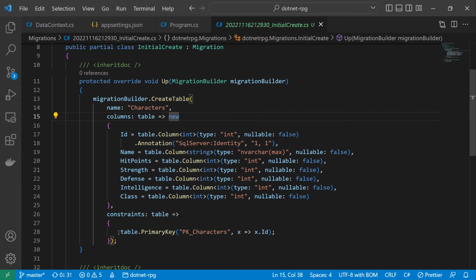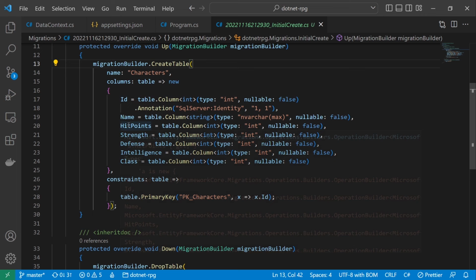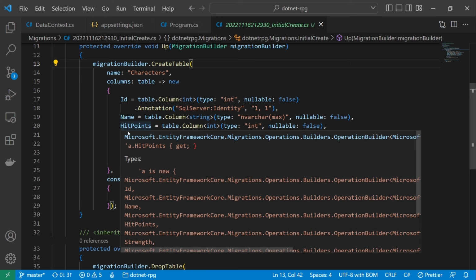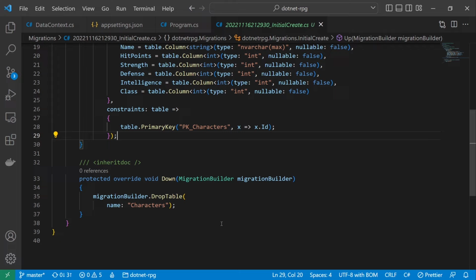If you want to go a bit deeper, again, you can see here Characters is exactly the name we have entered in our data context for this DbSet, right? So these match now. This is the table name for our Characters table. And then again, you see we've got the Id, the Name, HitPoints, and so on with the Class also. So these are actually the properties of our character model and the Id. This is done automatically by Entity Framework. Id is simply the primary key. This is also a convention. Now the Down method, this is pretty simple. This one is used to roll back a migration, so it simply deletes the Characters table.